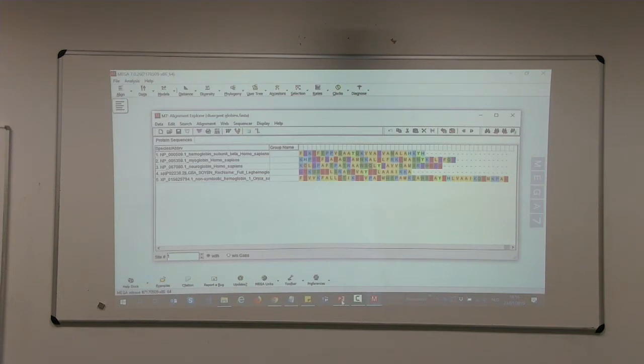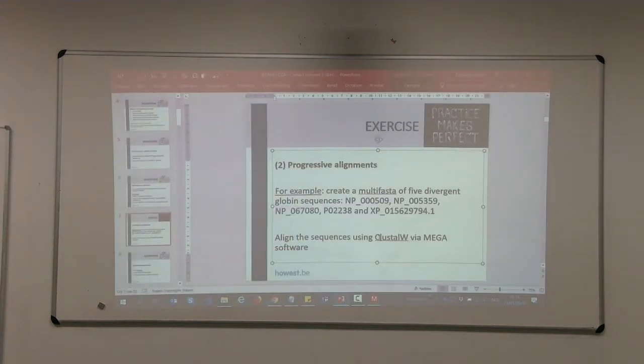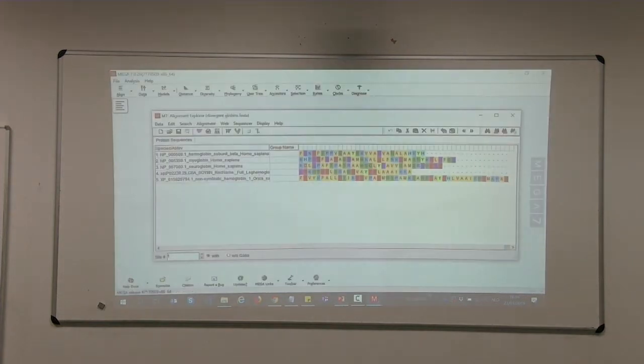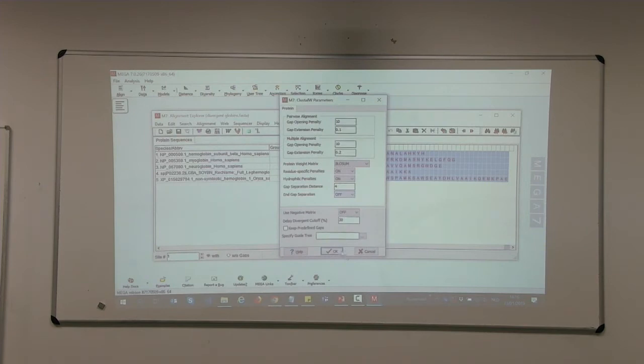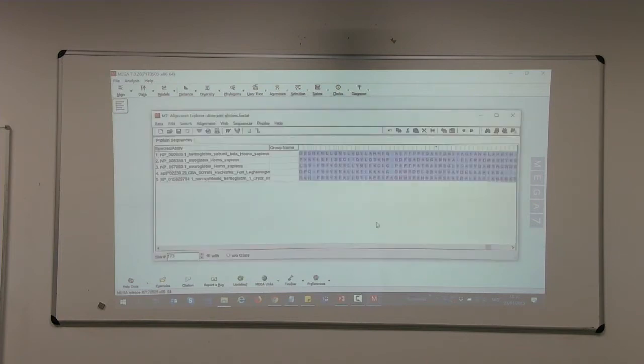For this progressive method, we can use Clustal W. So Clustal W is an example of a progressive alignment method. Here you can select the W from Clustal W. If you select the W here, and select to align proteins, it will ask you to select all sequences, okay, and it will perform an alignment. You can see that, for example, here the BLOSUM matrix is used to create this multiple sequence alignment. You select OK, and you will get a multiple sequence alignment.